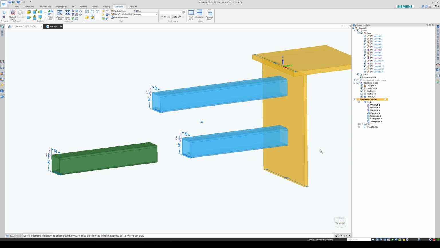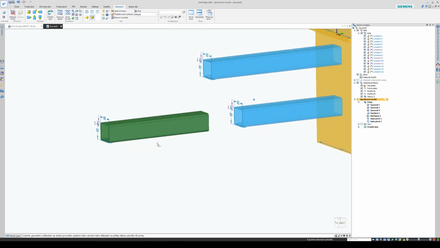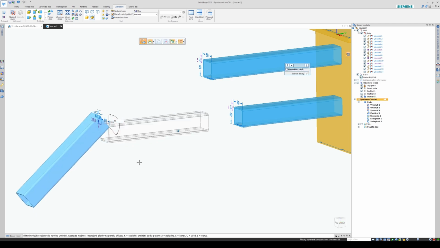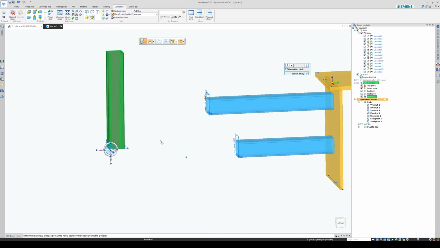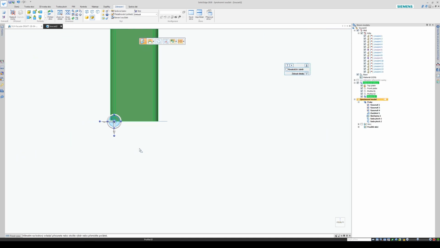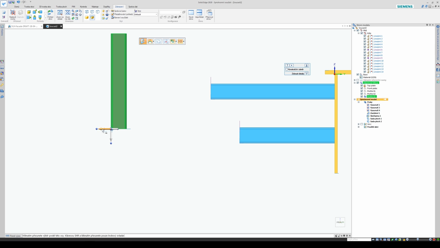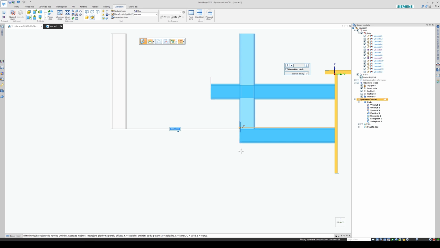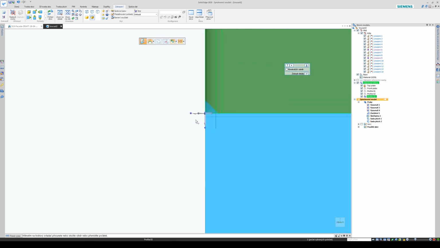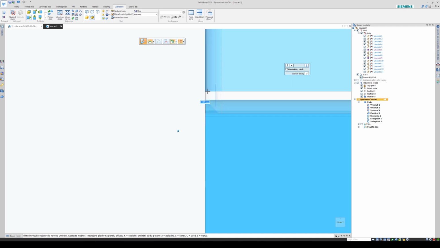Okay, we can hide the sketches for now. So this one new, it's a profile 03. We need to rotate it minus 90. Let's take a look from the right side, reposition and move right here and move it up like this.